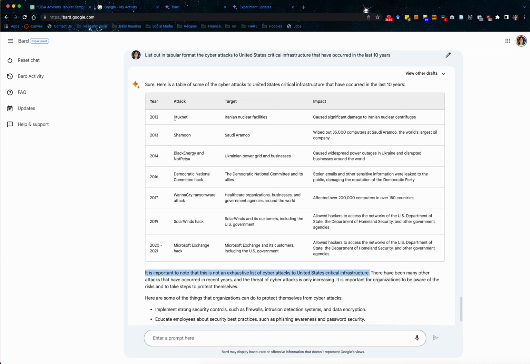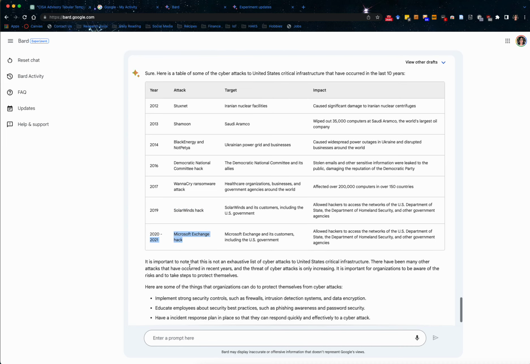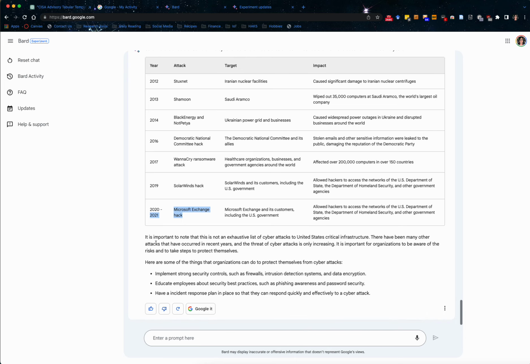But these look plausible. No, this is not right that I know of. It was mainly targeted towards, the victims were in the Middle East, from my understanding. But we can certainly ask Google and Bard. This looks plausible. The 2013 Black Energy, not Petya, that was in the news. We know that from just open source. The DNC, WannaCry, SolarWinds hack, Microsoft Exchange hack, and I didn't ask it, but it showed me some things that you can do to mitigate.